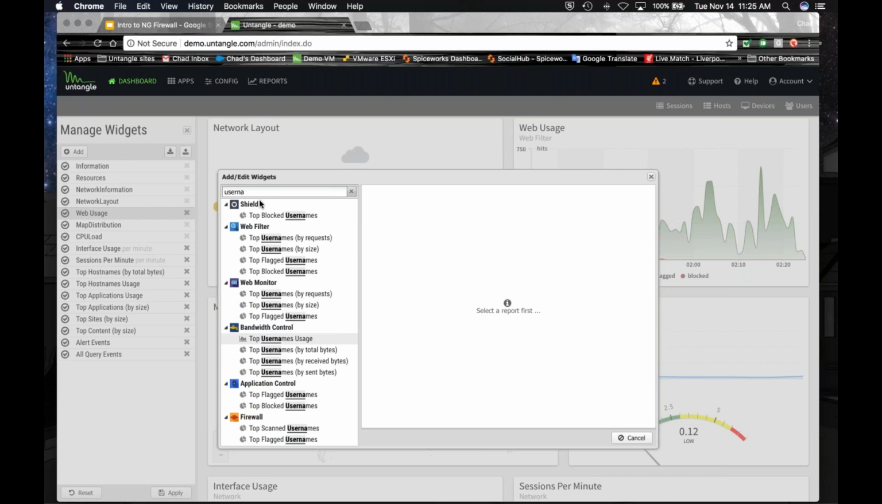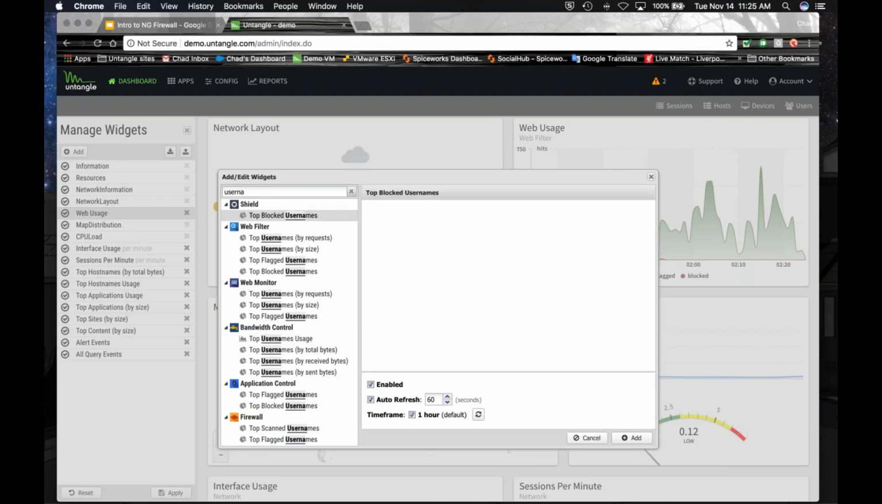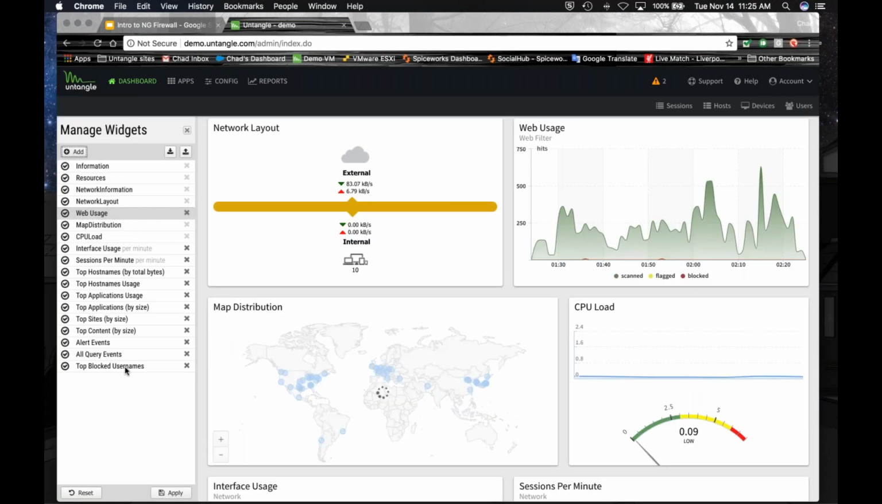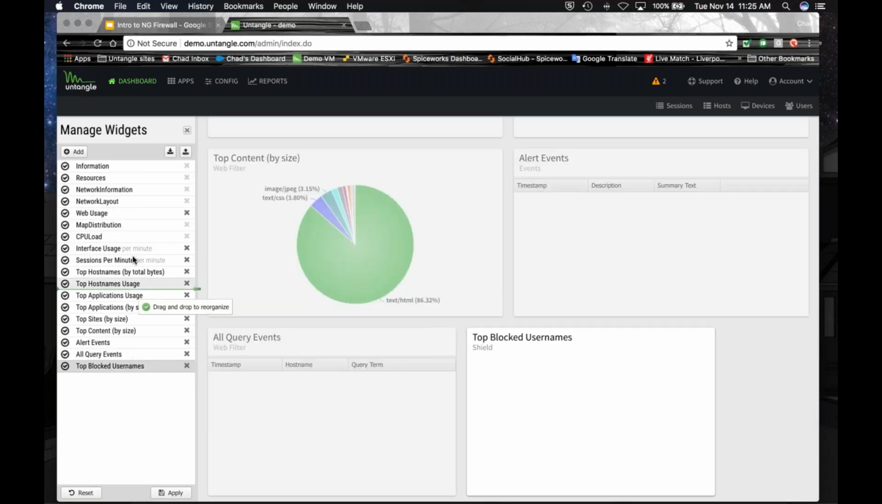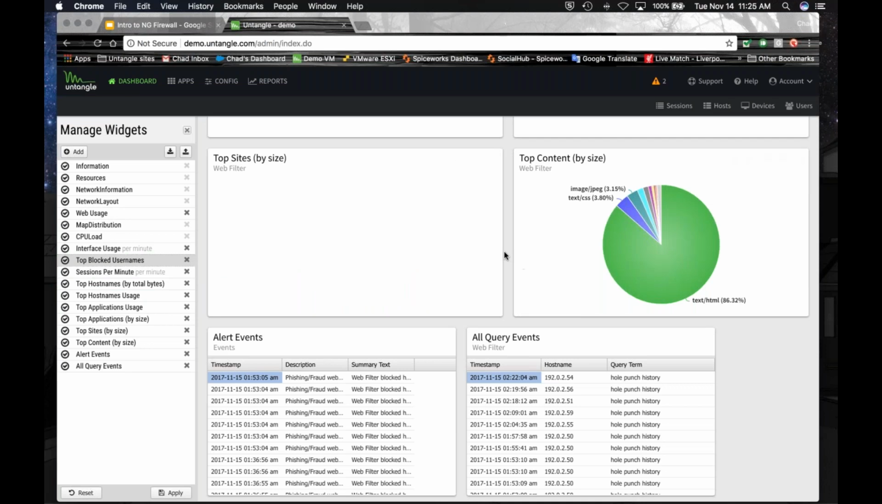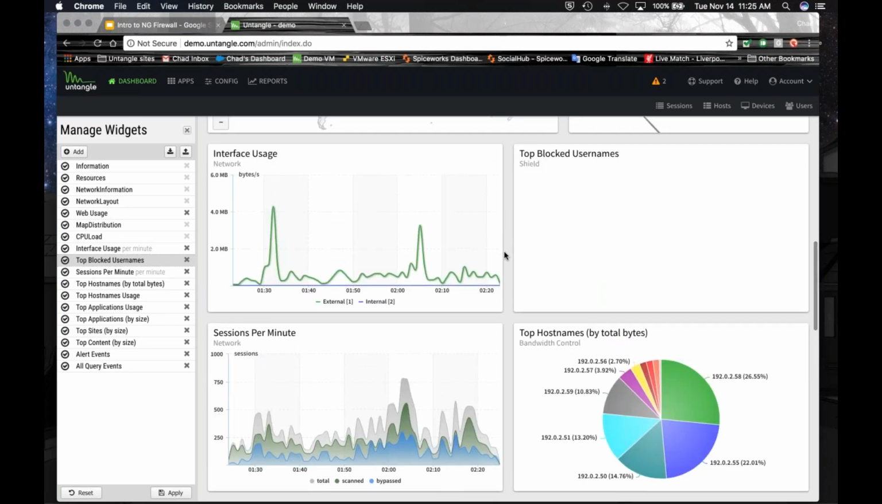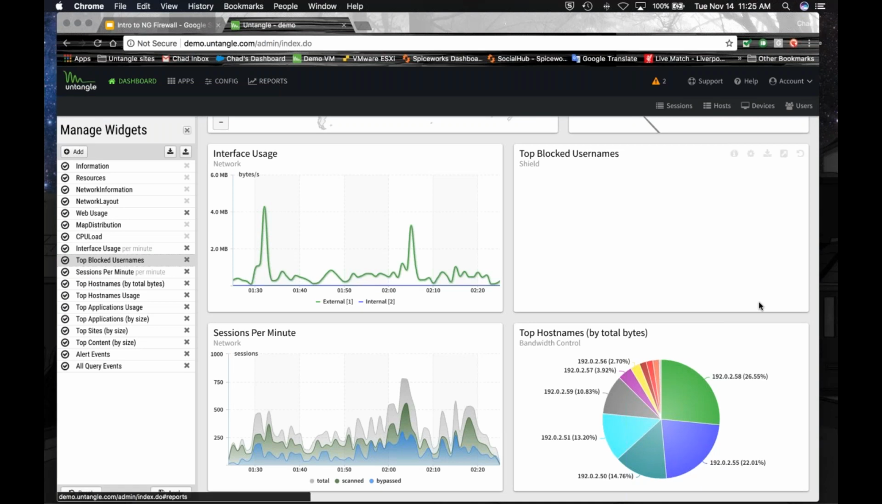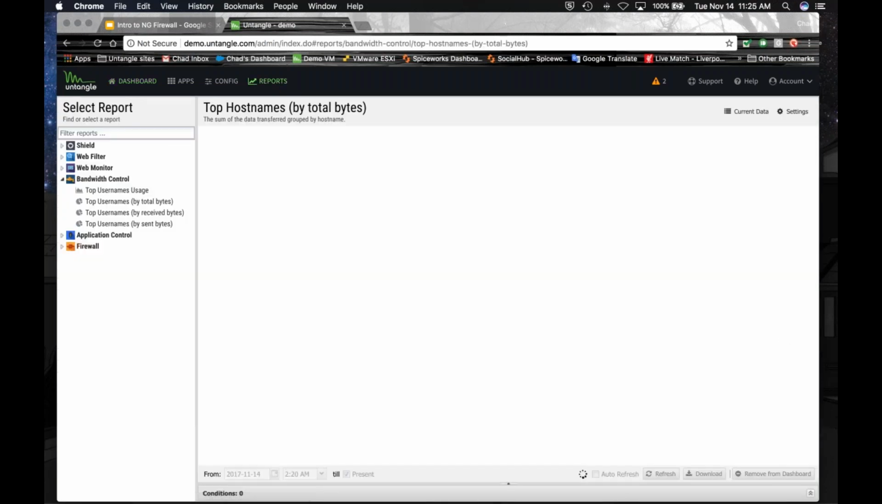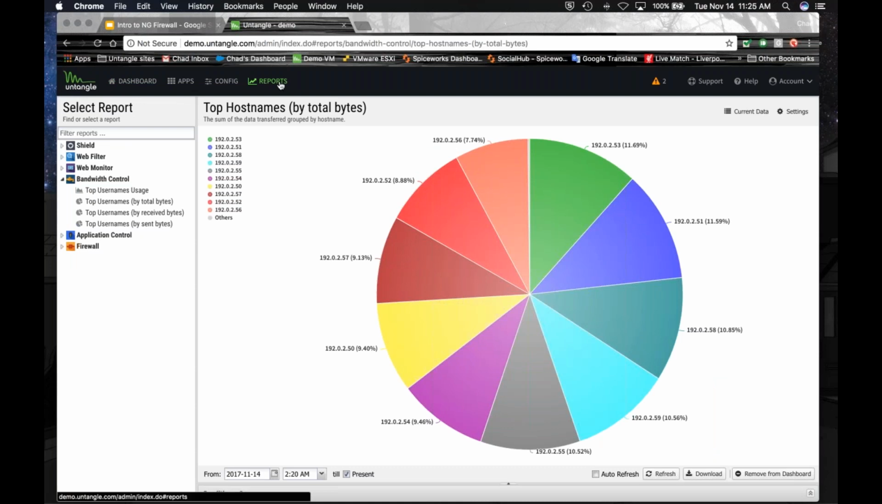If I want to add one of these to my dashboard, all I have to do is click on the report and then click Add to Dashboard. It's pretty simple. It throws it down here at the bottom, and like I said, if you want to rearrange it, you can just drag it up. To get to the full report from one of these widgets, rather than clicking on our reports viewer, you can just click right here on the little arrow. That's going to take you out to that report under our reports viewer.